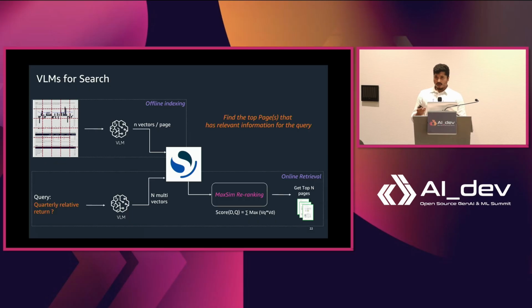Okay, so now we have the top n pages. Say we got the top 100 pages, and now we do a maximum similarity re-ranking, that is the token-to-token interaction, and then calculate which documents can be rescored again. So the top 100 pages go through this maximum similarity re-ranking. Again, it gets reordered, and finally you get the optimal top n, or 10, pages that have relevant information for your query.